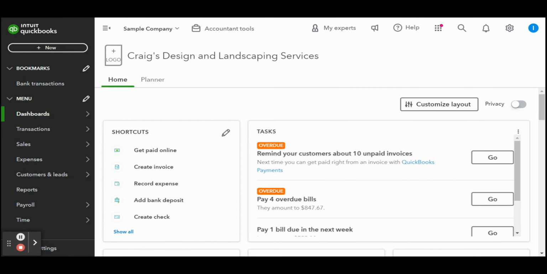Welcome back to part 2 on how to add vendors to QuickBooks Online. In my last video, I showed you how to set up vendors manually. Now let's import vendor information from an Excel, CSV, or Google Sheets file. You will also learn how to inactivate a vendor if you're no longer doing business with them.